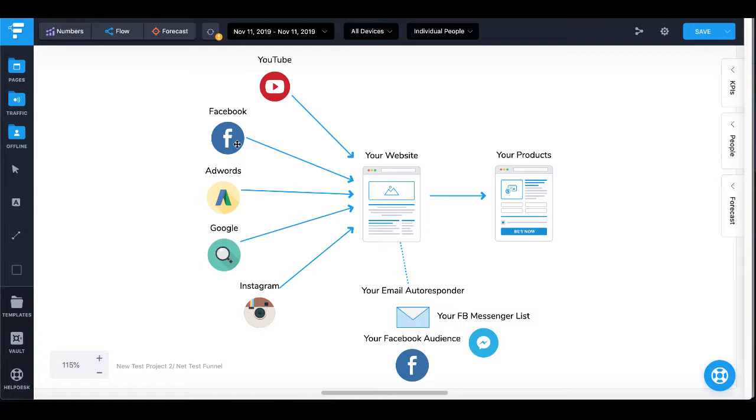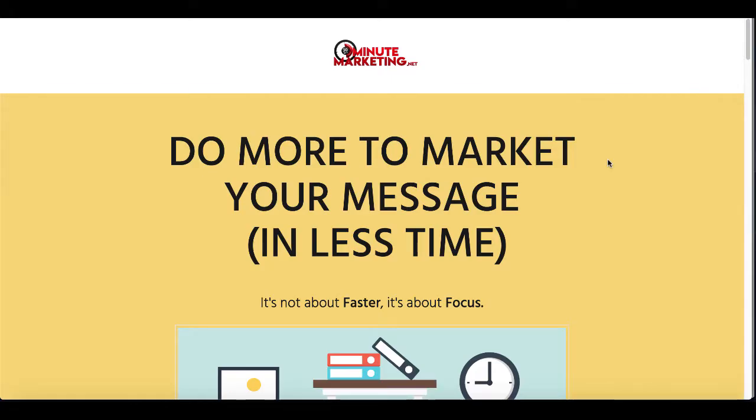And it is the one social media account and channel that you should focus on as the basis for engaging with your audience. Again, remember, it's not about faster, it's about focus. So focus on this one social media channel, this one social media platform, which is Facebook, and start engaging with your audience and building that rapport, that like, know, and trust.